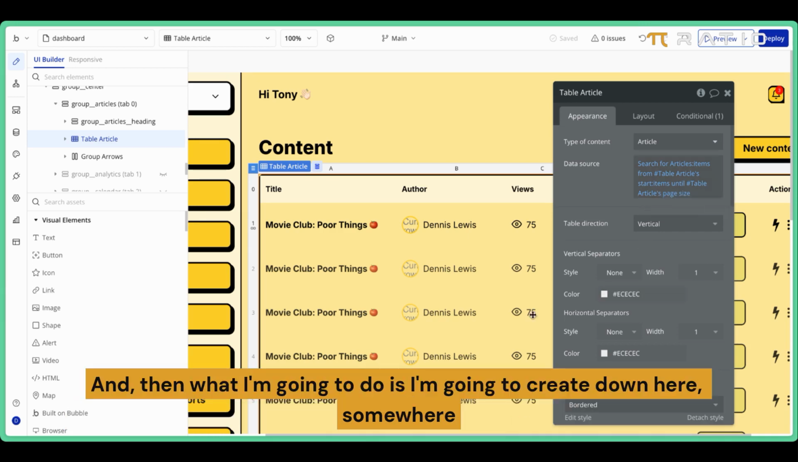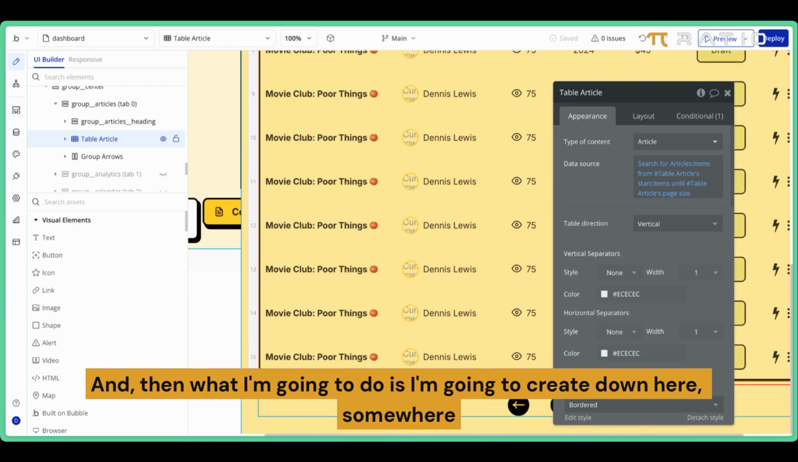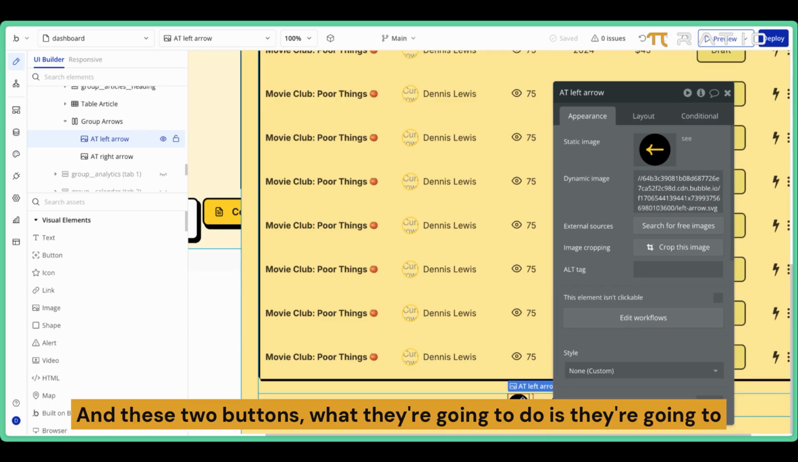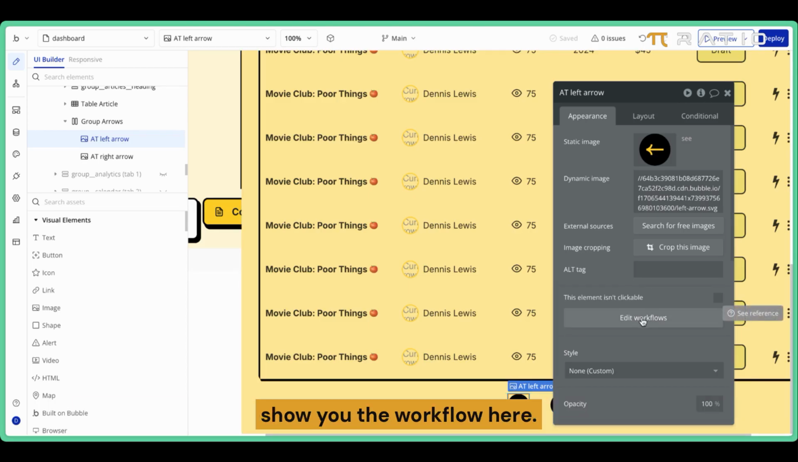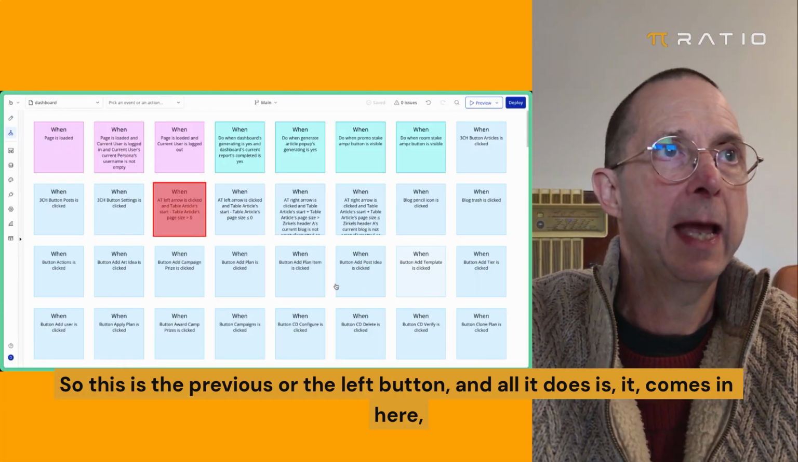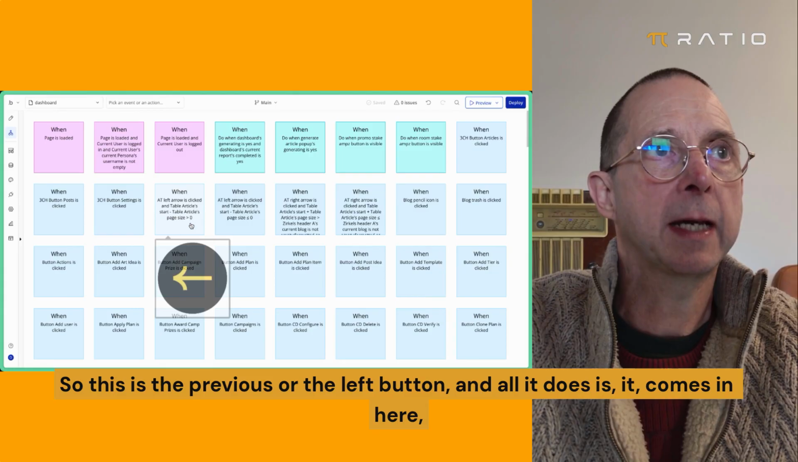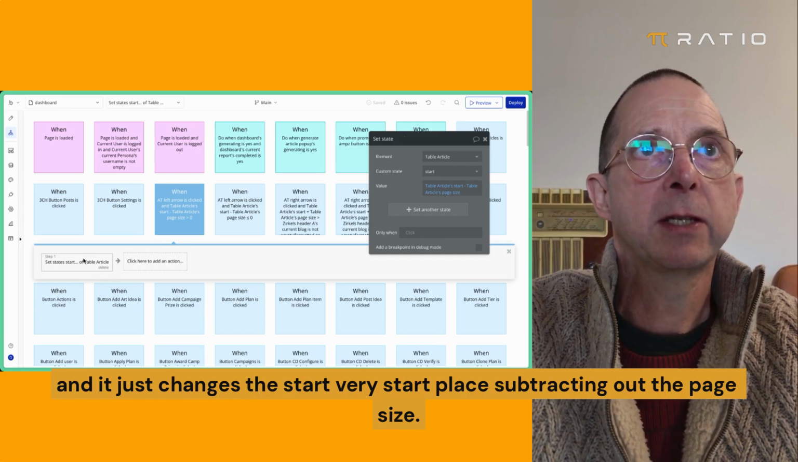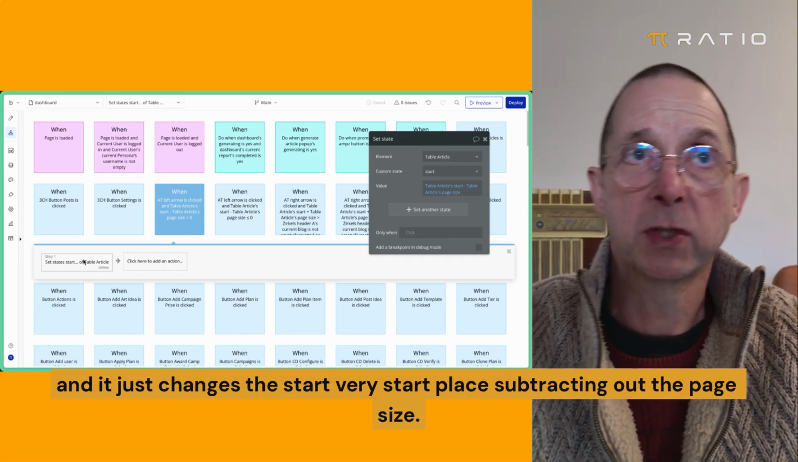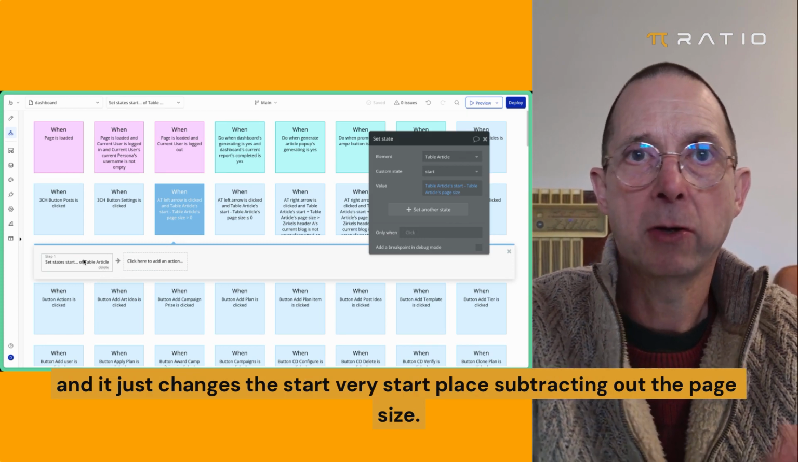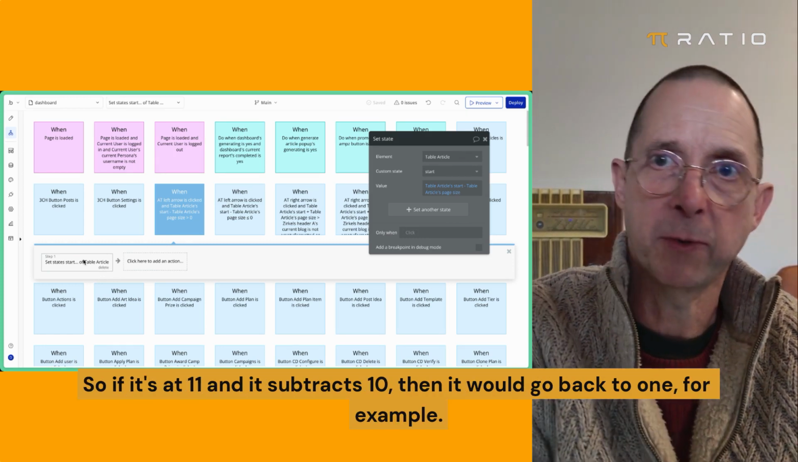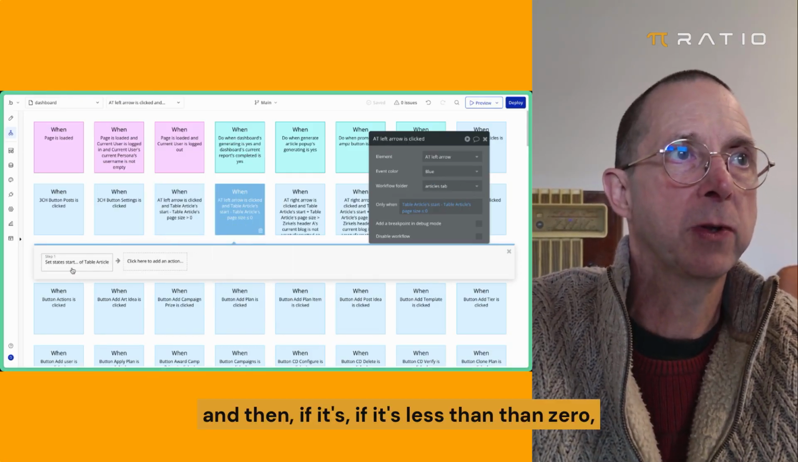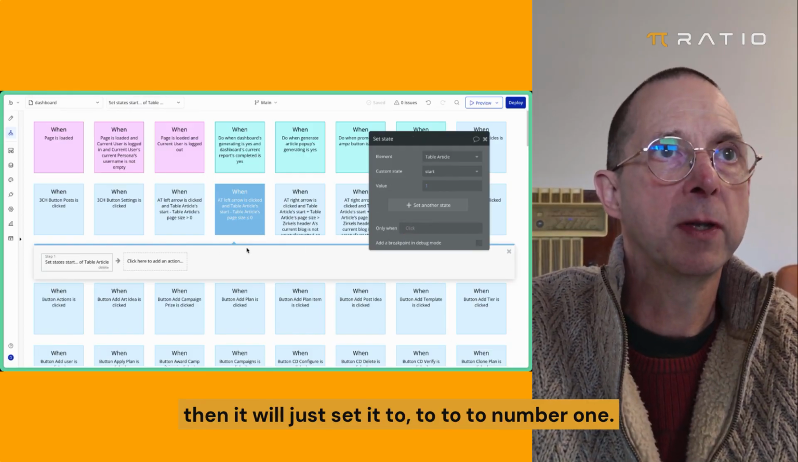And then what I'm going to do is I'm going to create down here somewhere on my page a previous and a next button. And these two buttons, I'm going to show you the workflow here. So this is the previous or the left button. And all it does is it comes in here and it just changes the start place, subtracting out the page size. So if it's at 11 and it subtracts 10, then it would go back to 1, for example. And then if it's less than 0, then it will just set it to number 1.